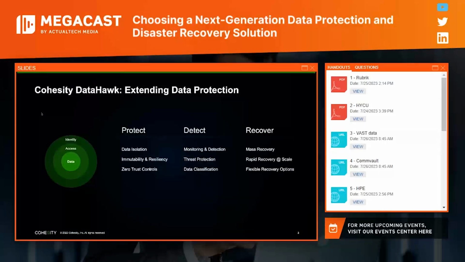Cohesity takes a comprehensive approach when it comes to data security, utilizing multiple layers of cybersecurity and data-centric security measures to protect data from all angles. And our approach is divided into 3 different stages: protect, detect, and recover, which can really be thought of as the before, during, and after.